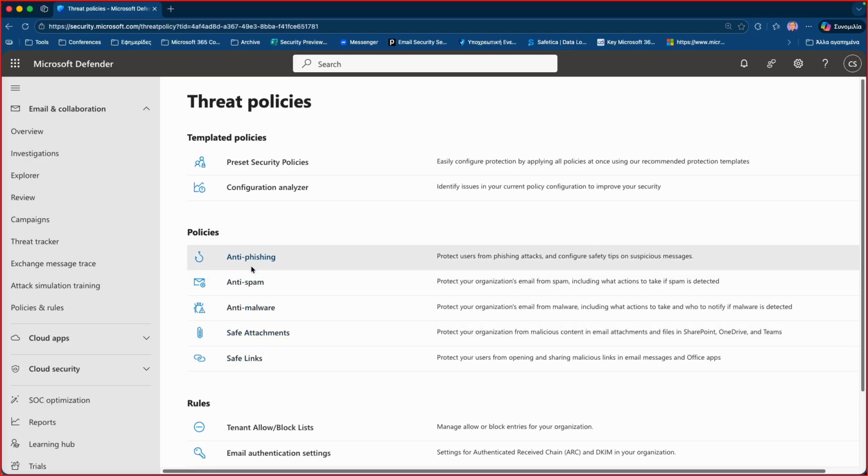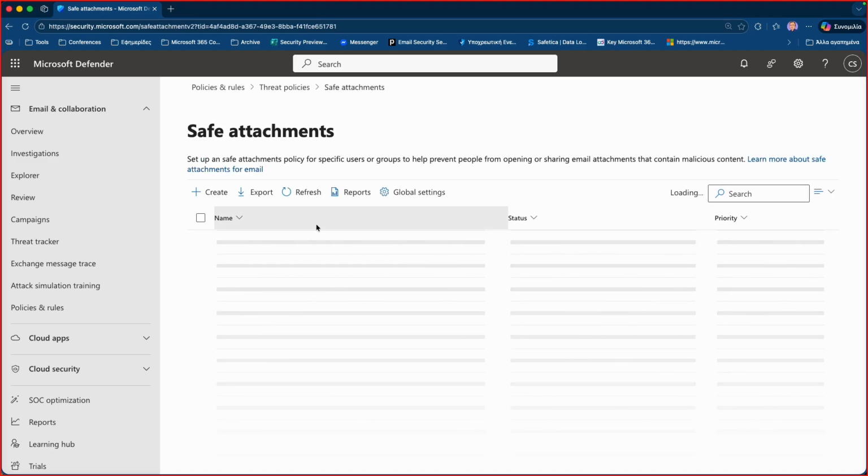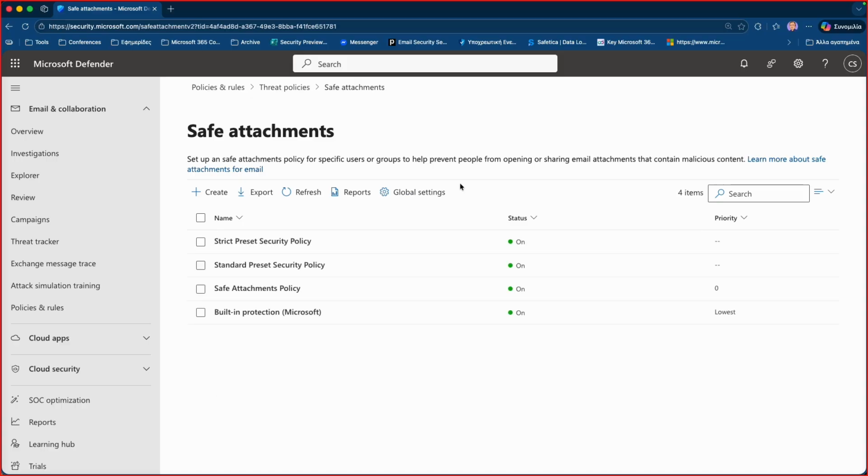These three, anti-phishing, anti-spam and anti-malware, are the default policies for Exchange Online Protection. As I told you in the beginning, everybody has these policies anyway, but we want to use these two specific additional ones. So let's click on the safe attachments here and see what policies are included. There is always a built-in protection. There is always a default policy here. You cannot disable it. It's there anyway, but let's go to create a new custom policy. I've created that one, but I'm going to create a new one just for you to see it.